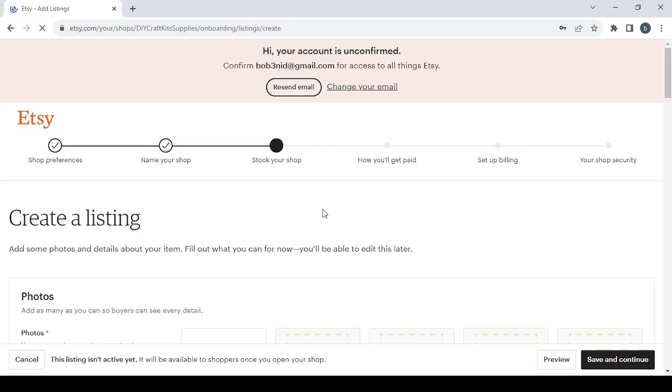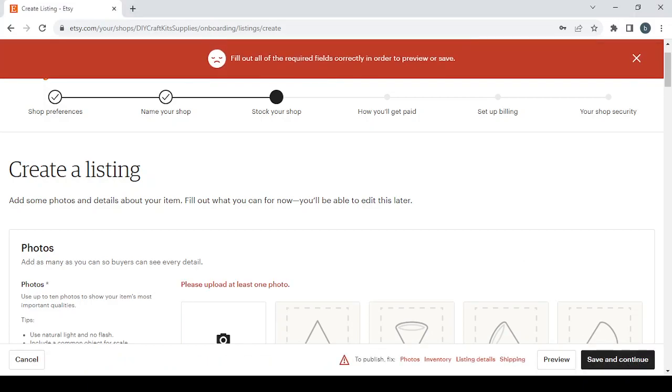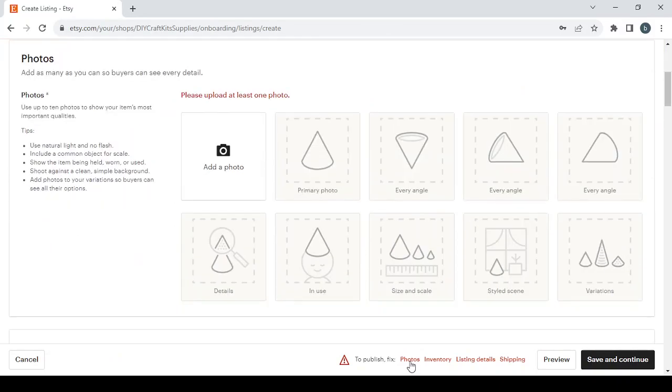So here in this step, you add some photos and details about your item. Fill out what you can for now. You'll be able to edit this later. So before proceeding to adding the details, the photos and all of that, first click on save and continue to see all of the required fields, the fields that we need to fill in order to proceed to the next step. So the first one is photos.